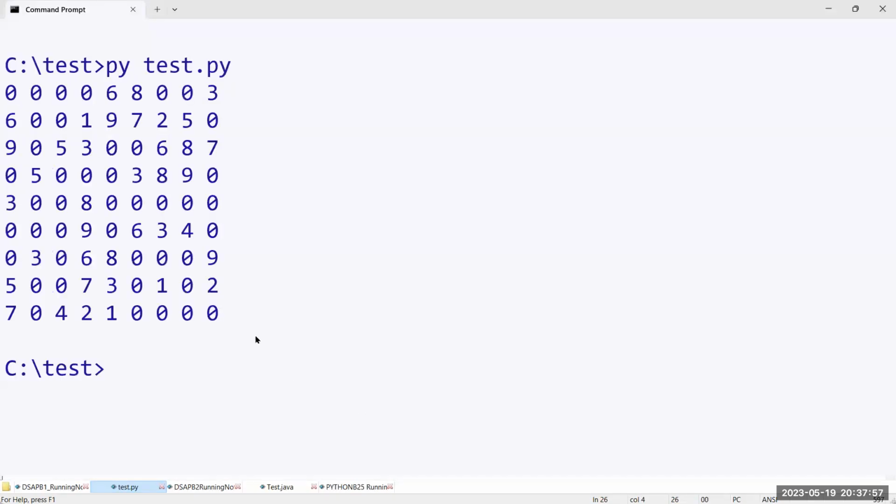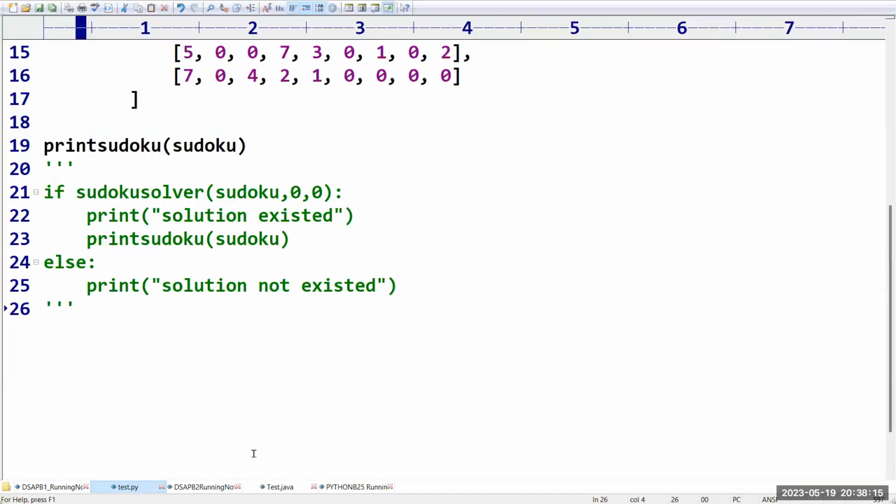Now you can see, this is my initial Sudoku. Now we have to fill those zeros with proper values. My Sudoku solver function is going to take care of providing the solution. I request everyone to please confirm the basic functions we have defined. Is it clear for everyone? Yes, sir.